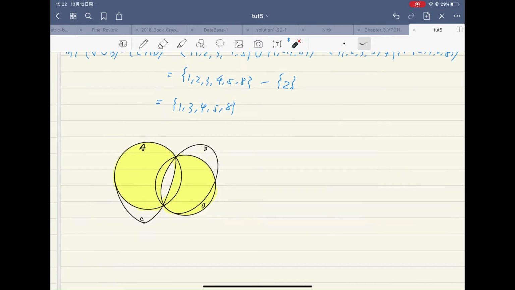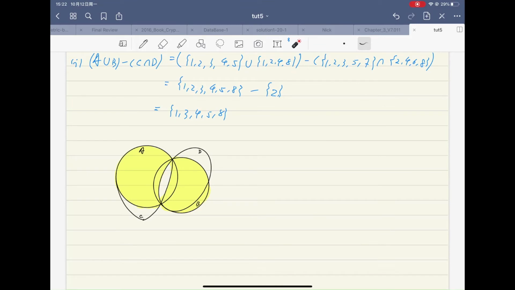Here is the Venn diagram. A union B is this part. Here's A union B. So it subtracts this part from the universal set. And where is C intersect D? Here's C, and here's D. So the only common part is here.